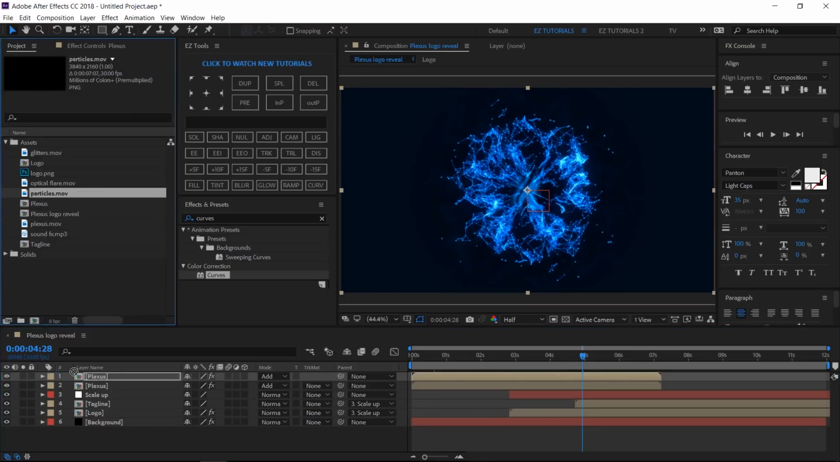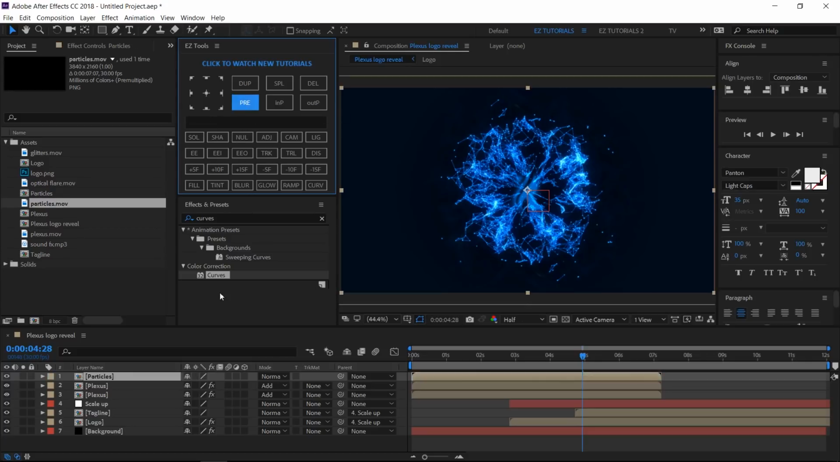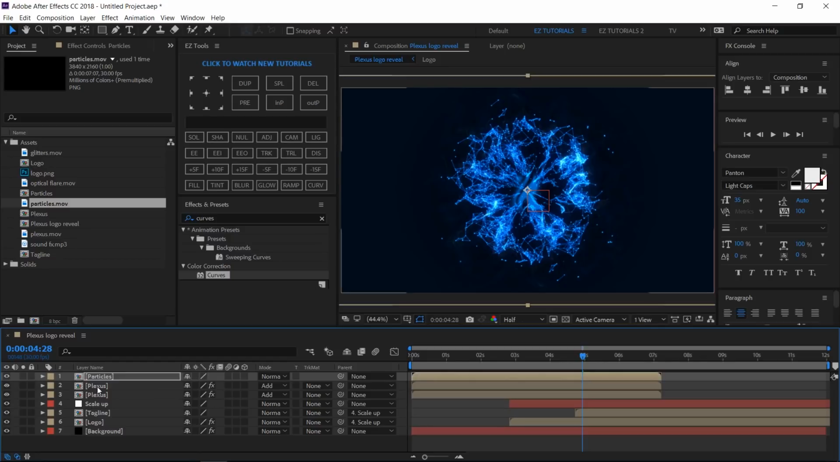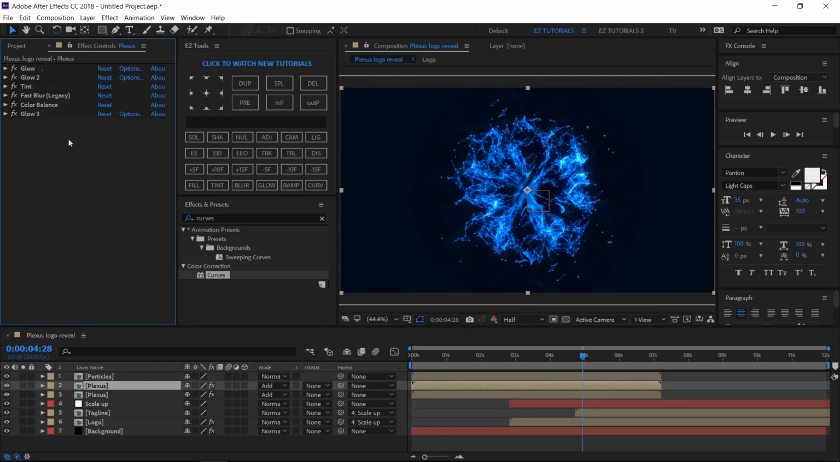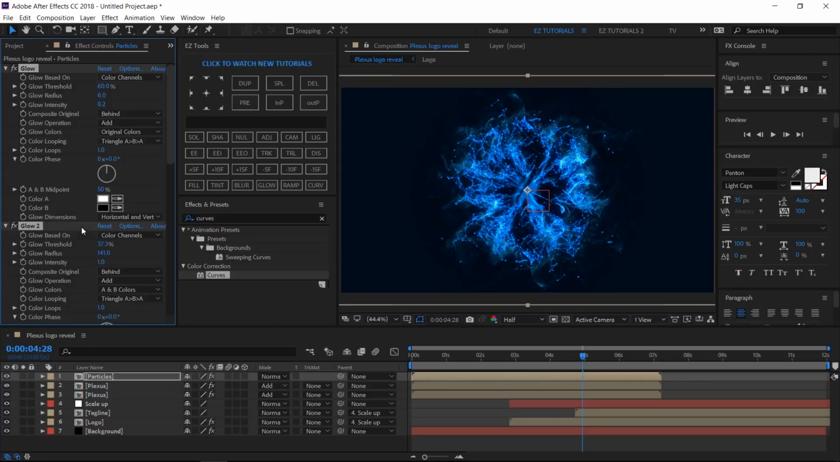Bring the particle file into your Plexus logo reveal composition. Pre-compose it, and name the new particles. Open the scale options, and change the values to 112%. Select the top Plexus layer. Open the Effect Controls panel, copy all the effects from this layer, select again the Particles layer, and paste them here.